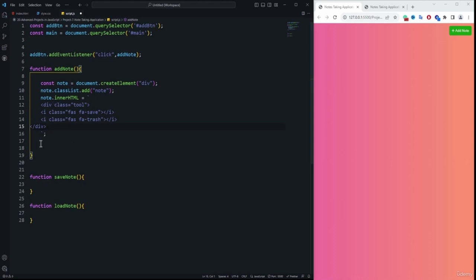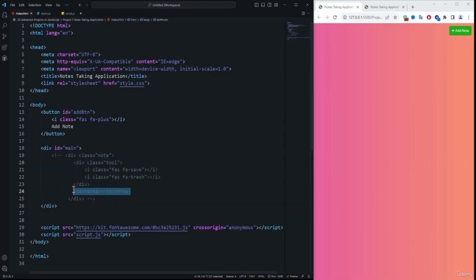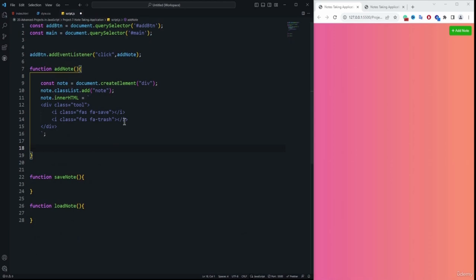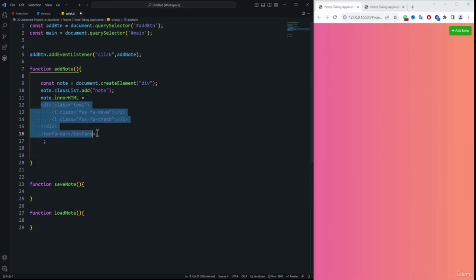Then I'm going to format this particular one for a way, so the text area part is not actually copied, so we also want a text area. Coming back to the script.js again, after the end of the division we need to paste the text area code as well. Okay, so this is what we have now done with the template string.